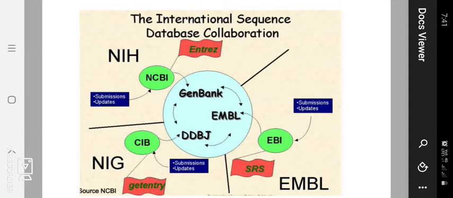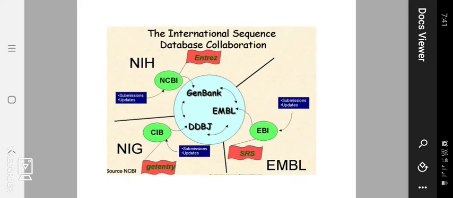This is the EMBL, NIG and NIH, like that. So GenBank goes to DDBJ, DDBJ goes to EMBL, EMBL goes to GenBank. Actually, these are the three up-to-date, day-to-day workings going on. So this is the architecture of the International Sequence Database Collaboration.